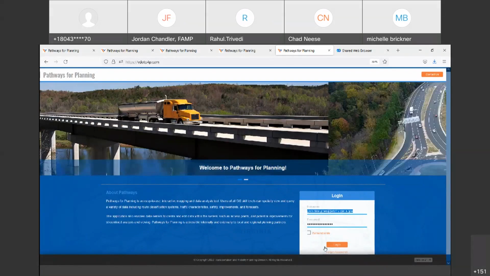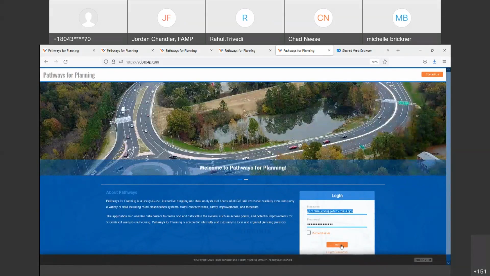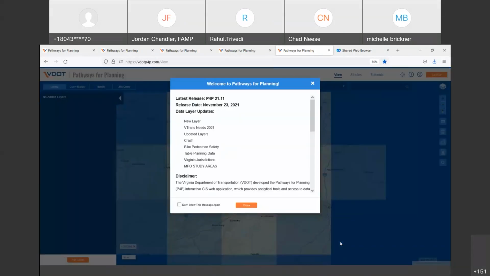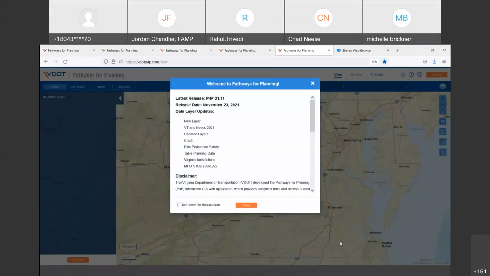You won't have to wait for anyone to approve, so you can log in. Once you have everything set up, it's going to take you to that view module. This is where we have all that great GIS data I was talking about. But just to emphasize, Pathways for Planning is not necessarily the authoritative source for this data.